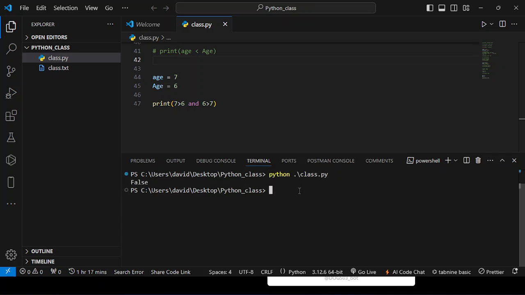you can see it's showing false. Why is it showing false? It's showing false because of the two conditions, one of them is right while the other one is wrong. Let's say I come here and put 6 is less than 7. You can see this one is saying true. I'm using numbers here: 7 is greater than 6 and 6 is less than 7.